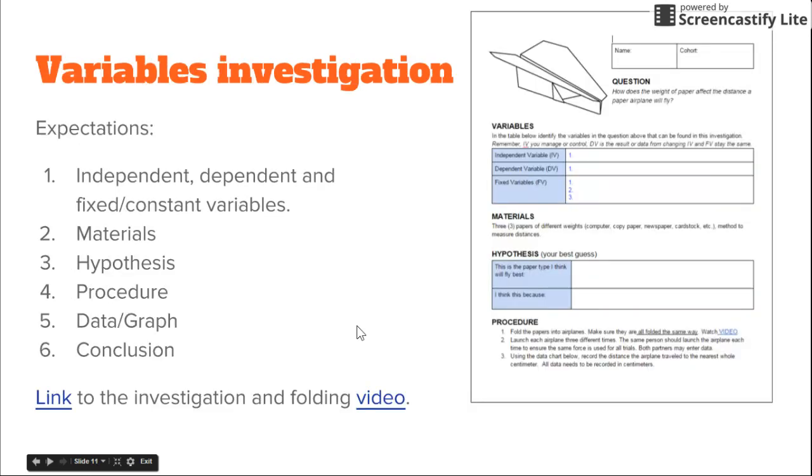Now, this leads me into our investigation. I've got a couple links that you'll be able to access from the actual presentation in the Quiver, but we're going to measure the variables in paper airplane flight. We're going to be looking for the independent, dependent, and fixed variables. I've got this document available to you in the Quiver.